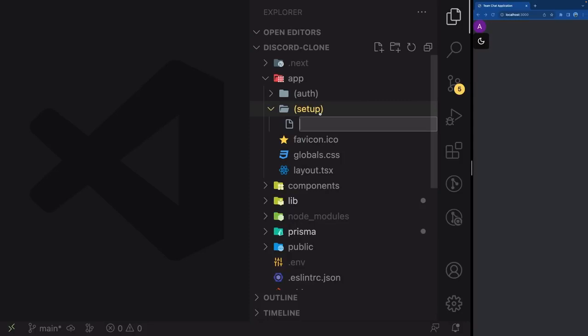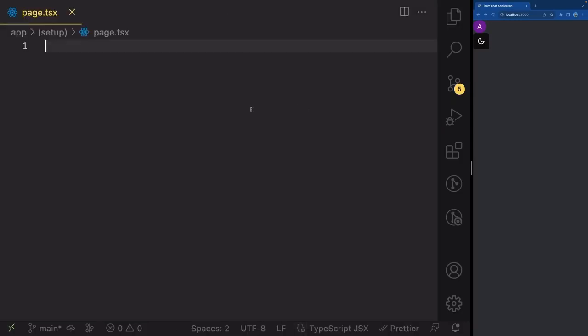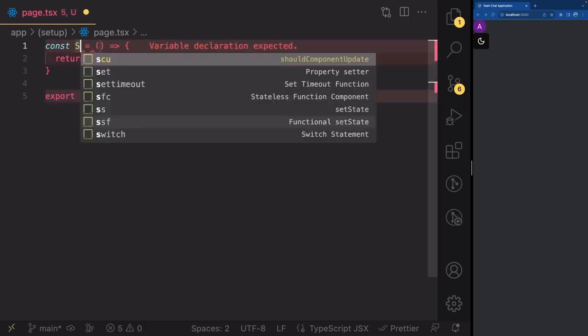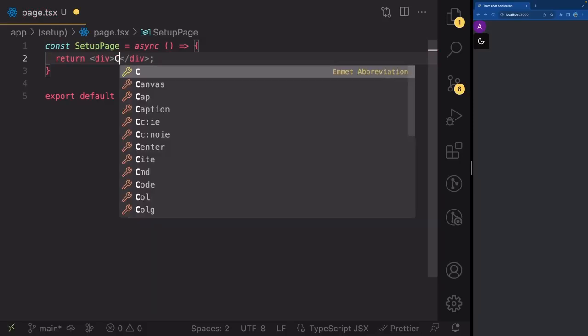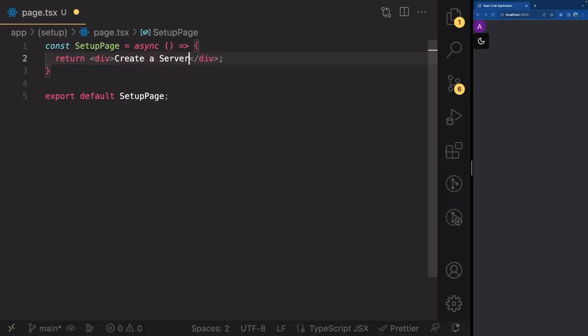And inside we're going to create page.tsx. Let's go ahead and create this and name it setup page like this. And it's going to be an asynchronous arrow function, so make sure you put async like this. And what we're going to do inside is return a div saying create a server like this.